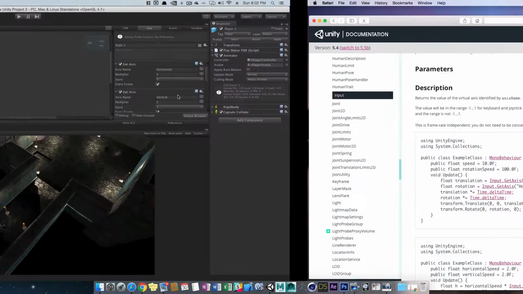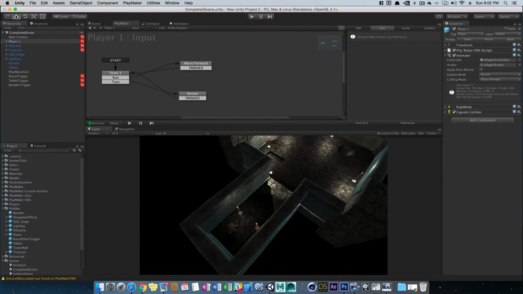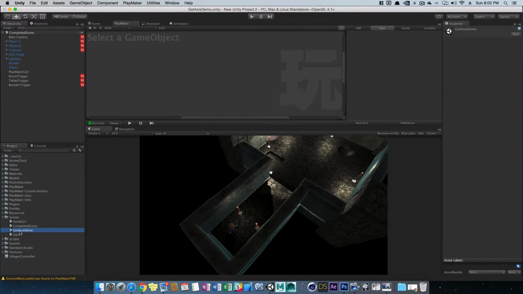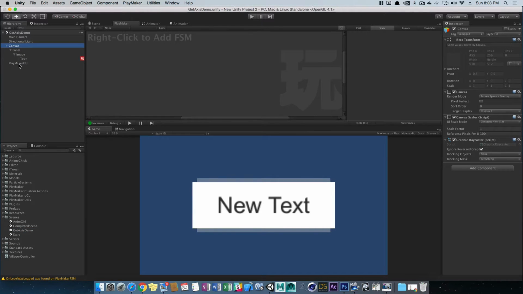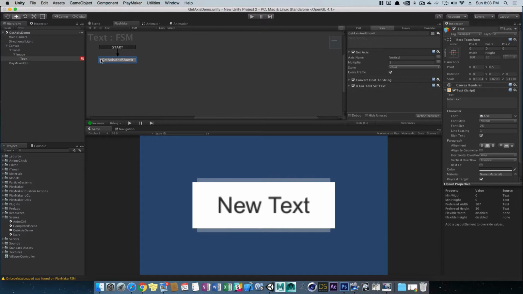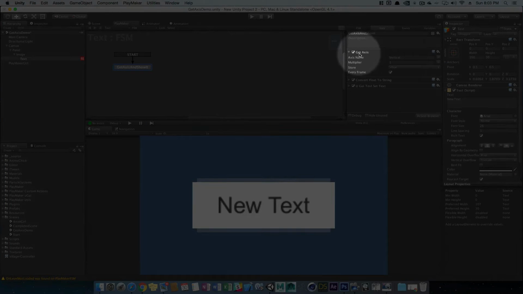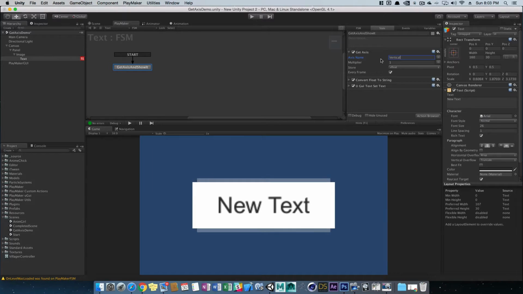Now I'm going to have a quick demonstration here using a different scene so we can see exactly what we're talking about here. Okay, so I'm going to open up this scene, GetAxis demo. Let's look at the Playmaker state machine that I have set up, and the only thing I have is a GetAxis, and I'm going to get the vertical axis, and it says multiplier, so you can take whatever you get here, -1, 1, and you can multiply it by a certain value. Right now we don't really need that. I'm just going to leave the multiplier at 1.